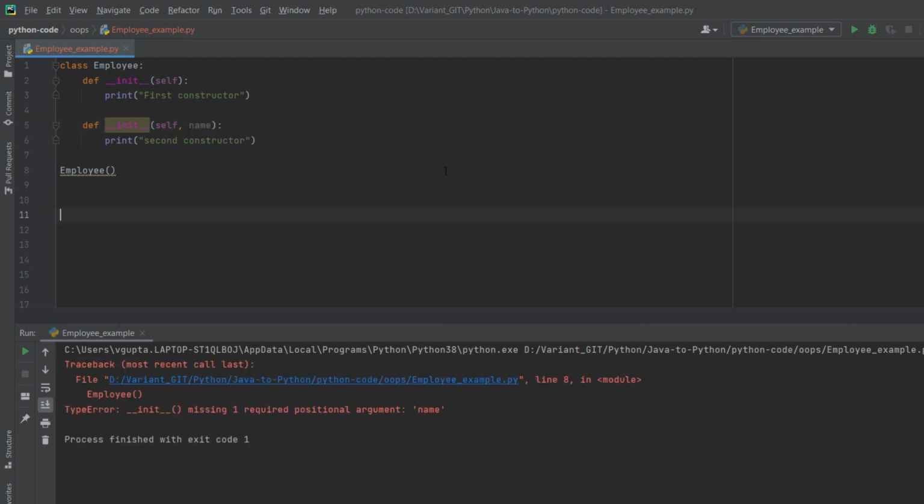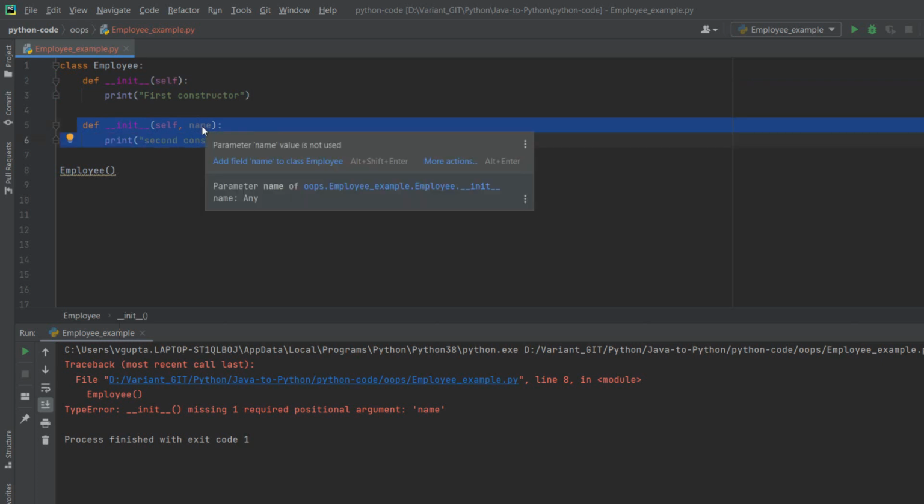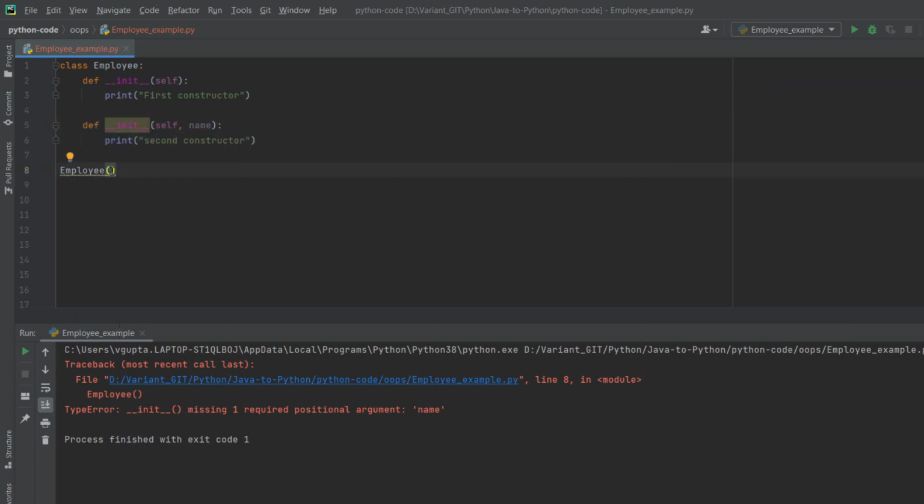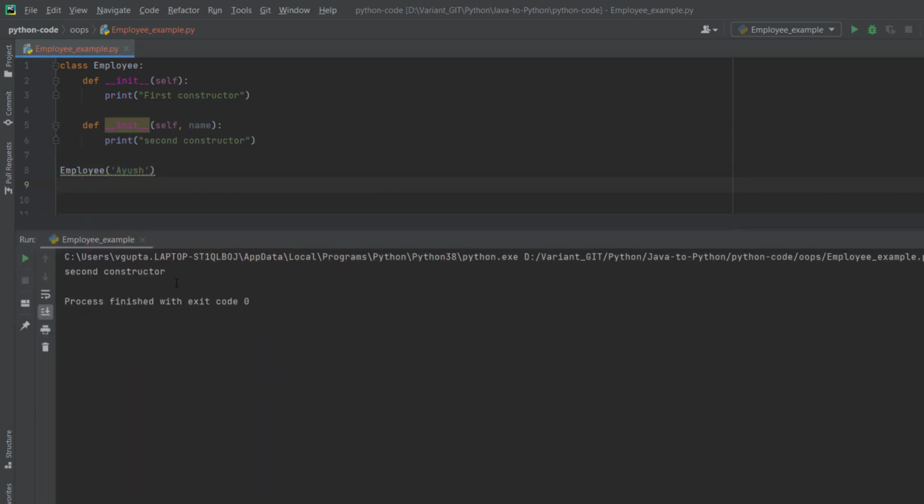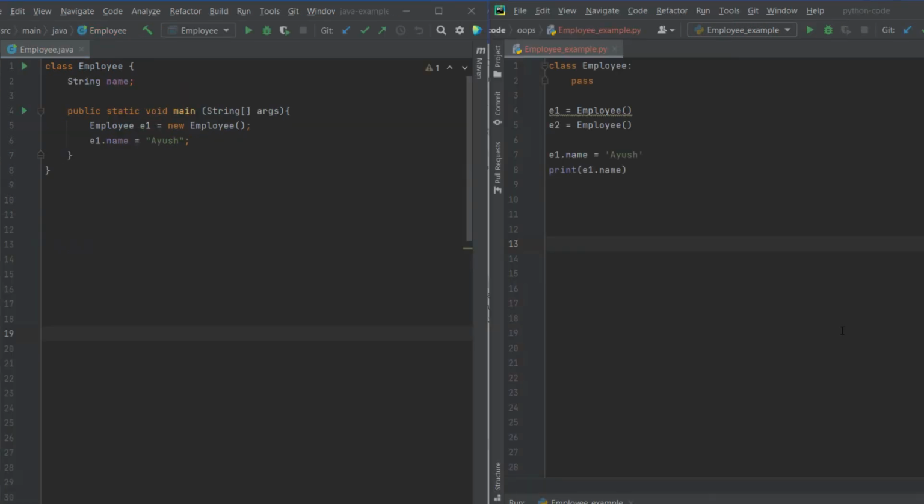What happens when Python sees a method which has the same name as an earlier method? It removes the first method completely. It acts as if this method does not really exist at all. So it will only see this method, and since we have one parameter, name, we need to pass the value while creating the object. When I pass the value and run the program again, we will have output. Same is the case for methods.